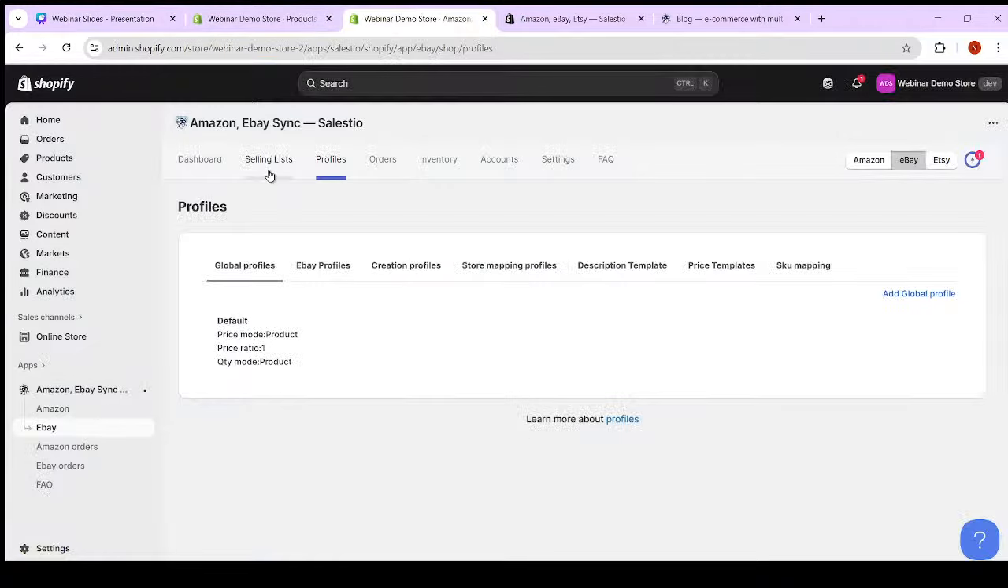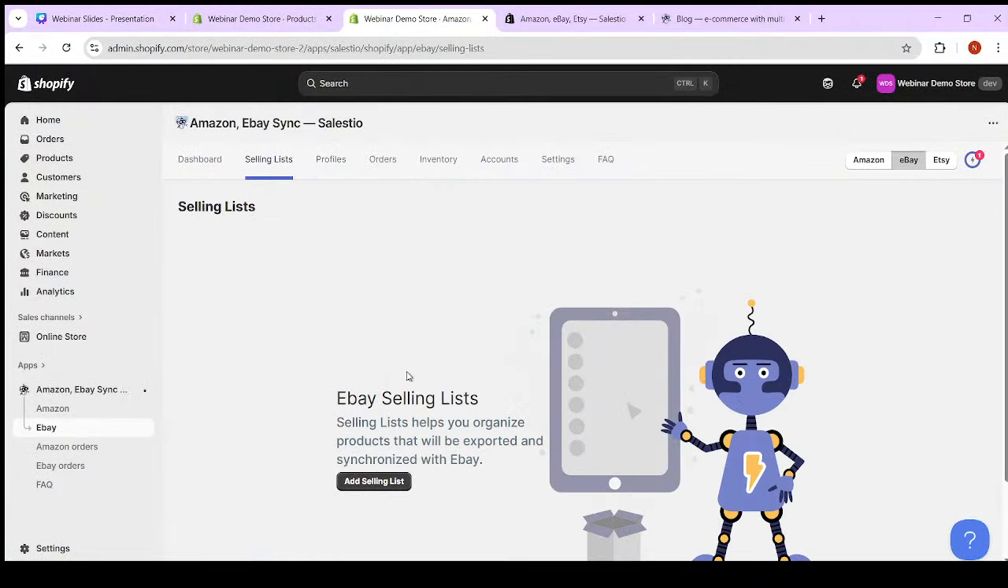In Salestio, we have the selling list. These are groups of products that you send to eBay. By default, not all products are added to the selling list. You can specify what products you want to send, and you can add them by collections or by products, and I will show you how you can do so.